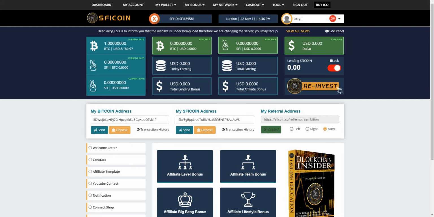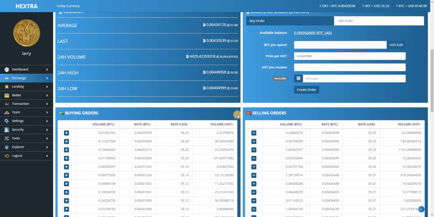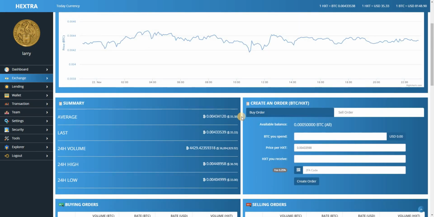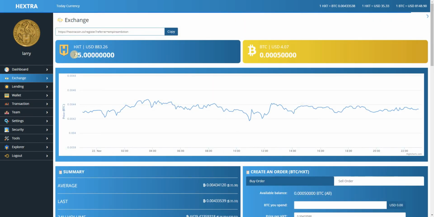And let me check Hextra one more time. All right, and this is an example of an internal exchange. This is Hextra. As you can see here, they do have an internal exchange. And on their roadmap, as I just showed you guys a moment ago, there are plans to hit an external exchange. And the reason I'm still holding some of my Hextra coin, you can see I only have 25 left, $883.26, is that I believe once it hits an external exchange, I expect the price to jump up significantly. I expect us to at least hit 50, 60 bucks. And again, that's just my opinion.